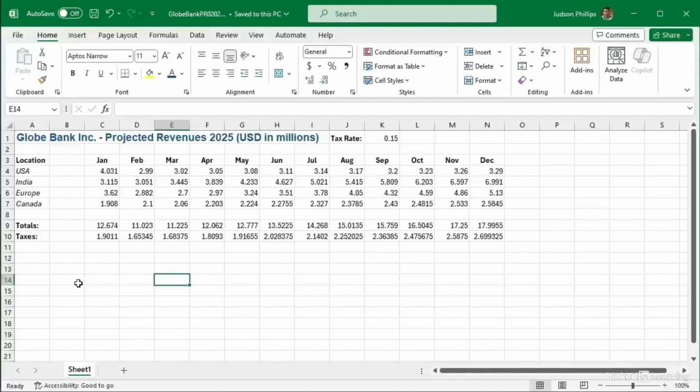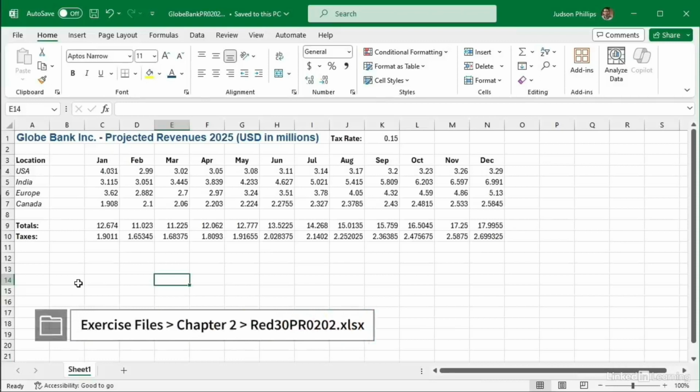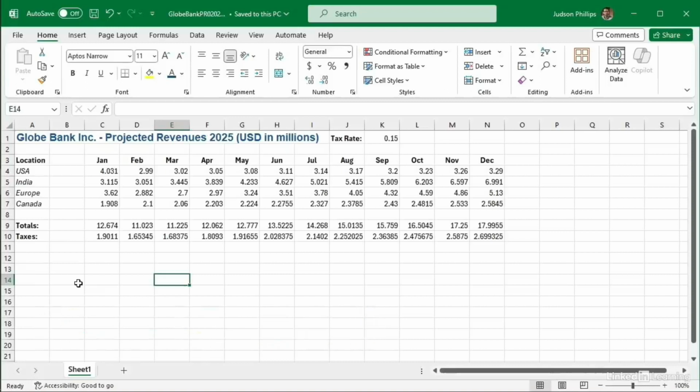Just as we can format text on a worksheet here in an Excel workbook using Microsoft 365, we can also apply formatting to the numerical data, not only to make it more pleasing to the eye, but also perhaps make it easier to read and understand. That's what we're going to explore in this movie. We're going to do it with our Globe Bank Inc. Projected Revenues 2025 workbook, Globe Bank PR 0202, if you're catching up.